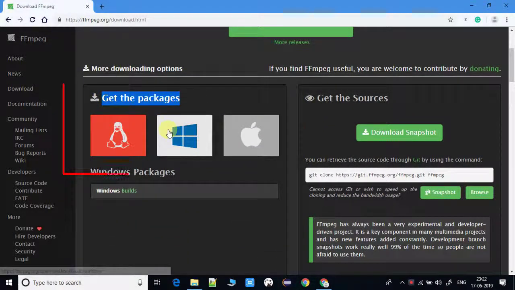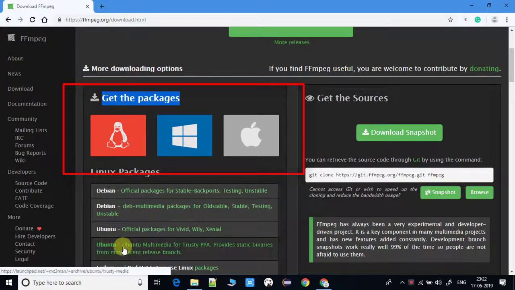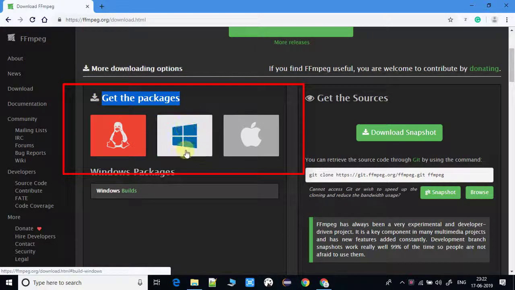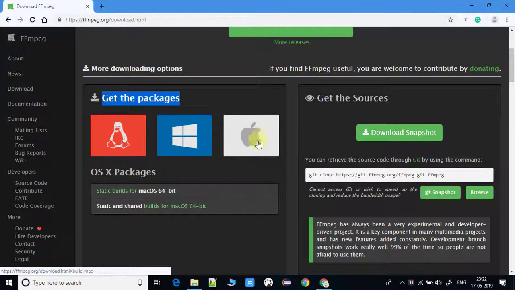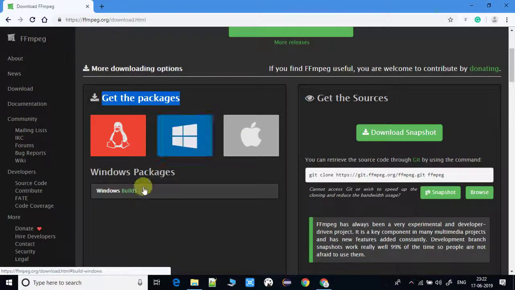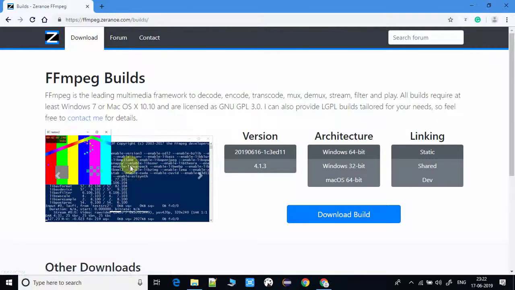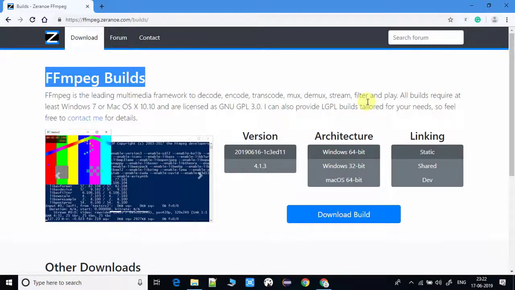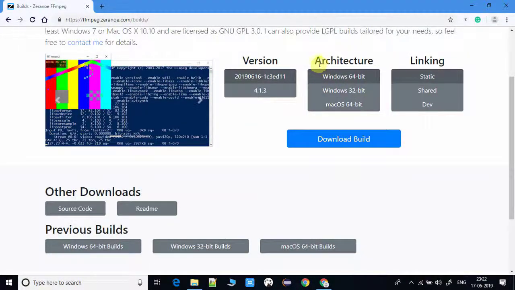We have different packages for different kinds of machines. If you have a Linux machine, then you can use the Linux one. We have the OS X version as well, and we are going to install on Windows, so we will choose this one. Once you click, you will reach this place, and this is the FFmpeg download page.